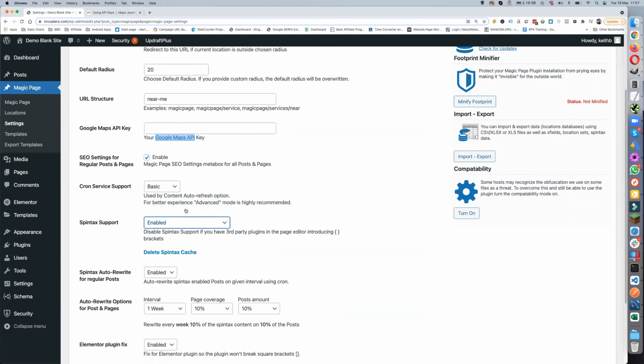When it's enabled, that basically means that all pages on your site, whether they are magic pages, static pages, or posts, will be able to use spin tags, and Magic Page plugin will handle that for you.